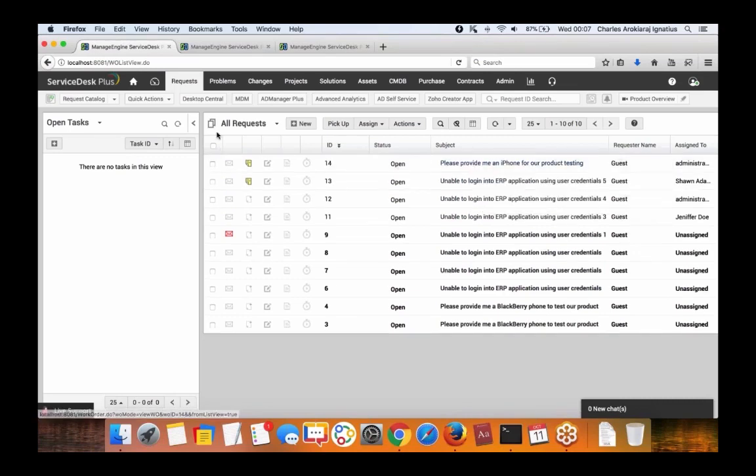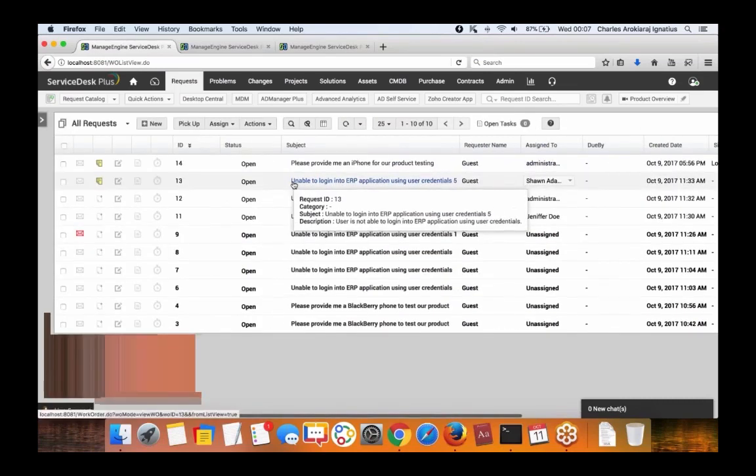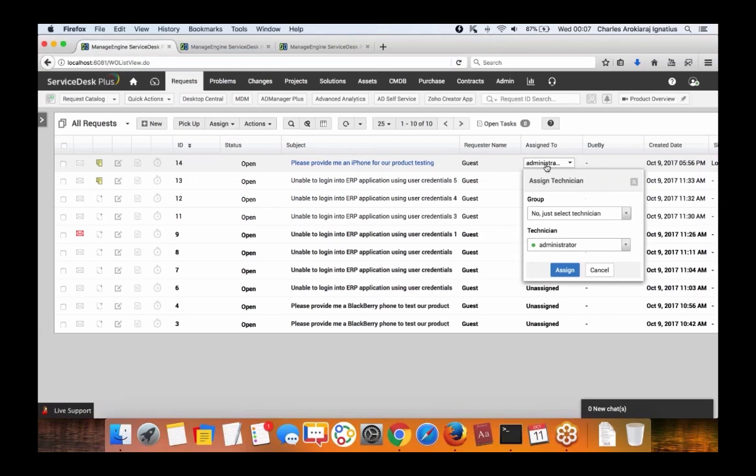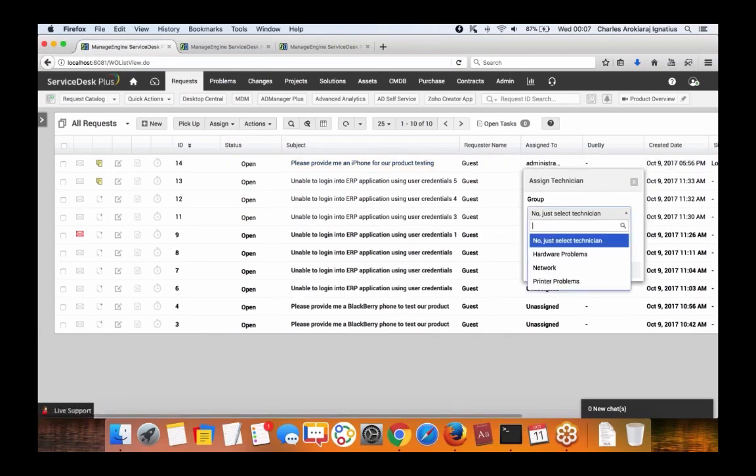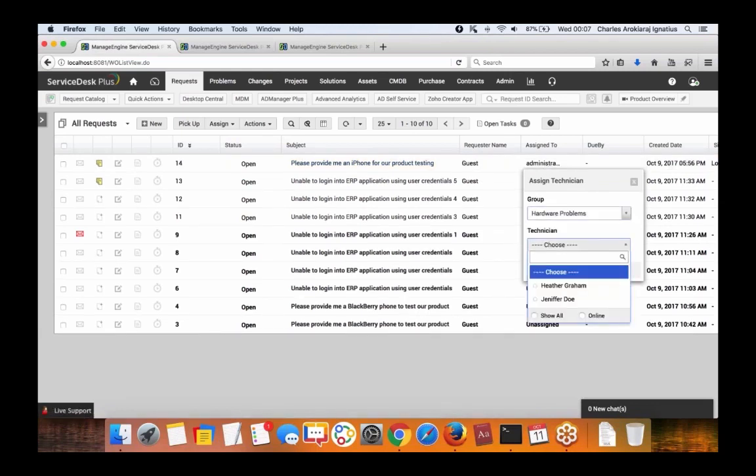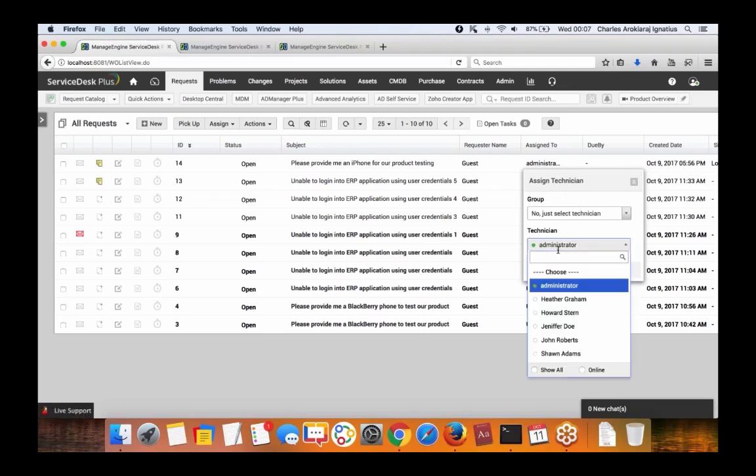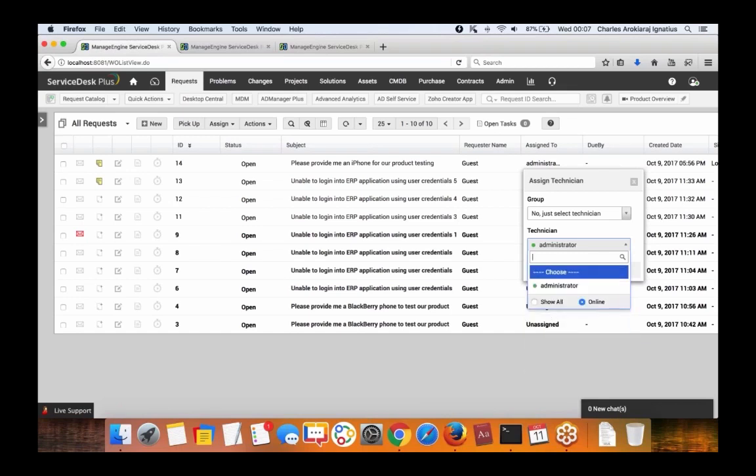Likewise, from the request list view, you can assign group and technician from the list. When you assign a group and a technician, you can identify those technicians that are online and only assign tickets to them. If a technician is online, there will be a green symbol such as this. At the moment, the administrator is online. If there is another technician online, the application is going to show you that. So you can select online and assign this case only to the online technicians.